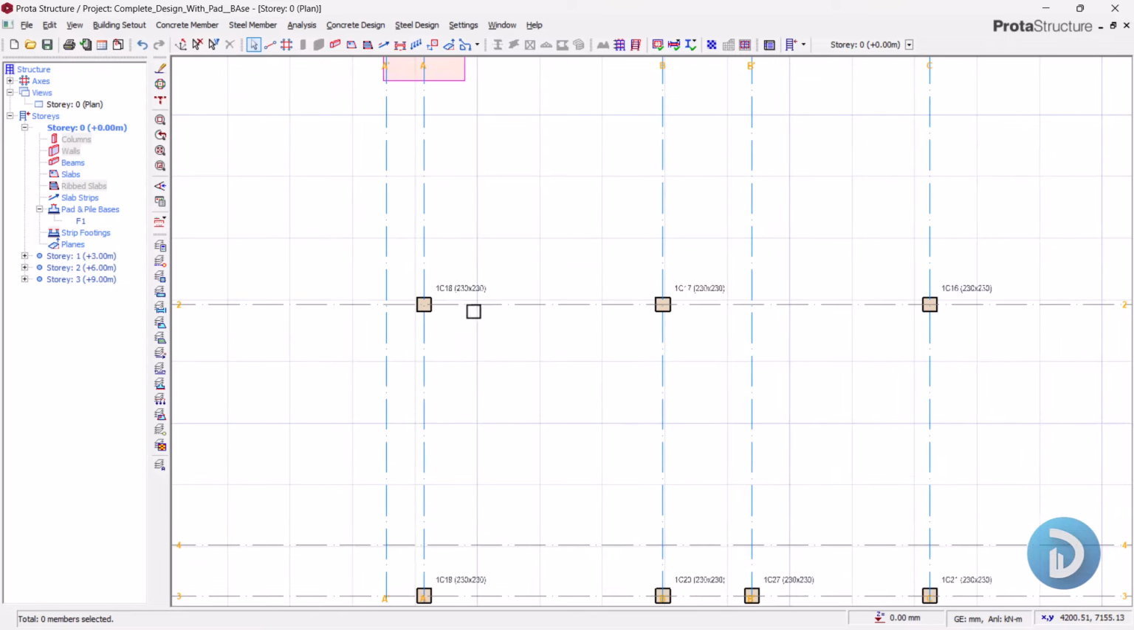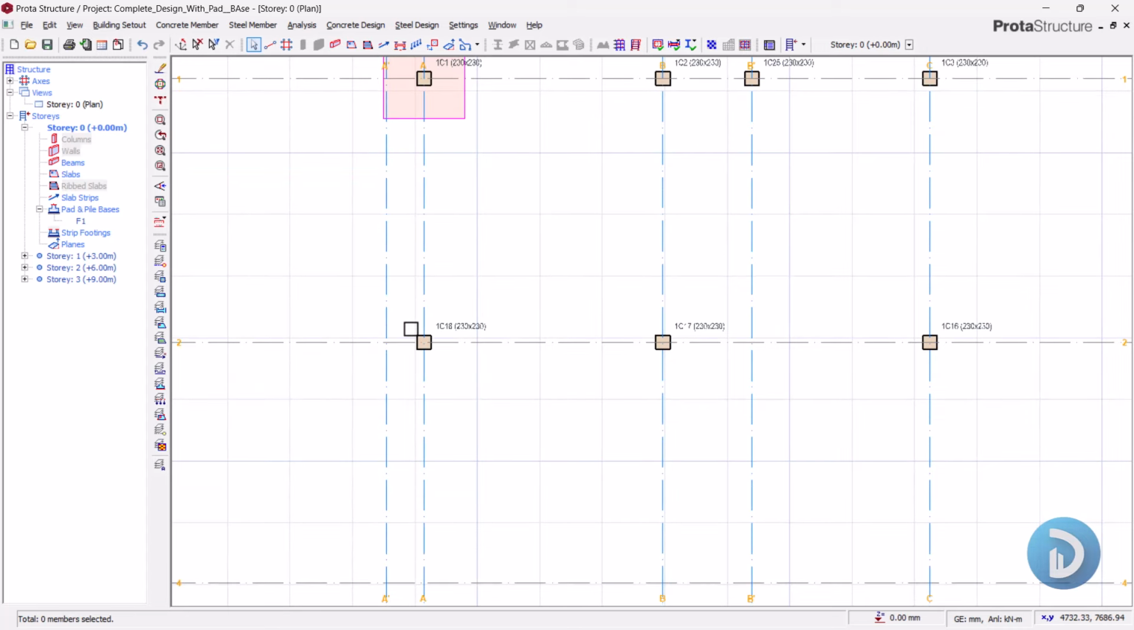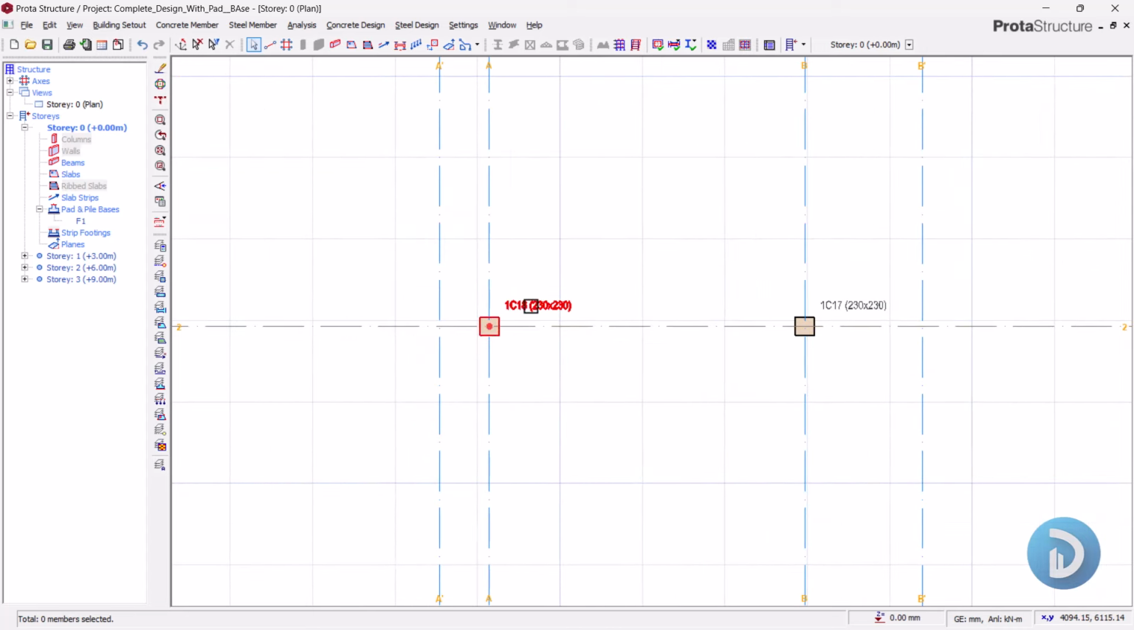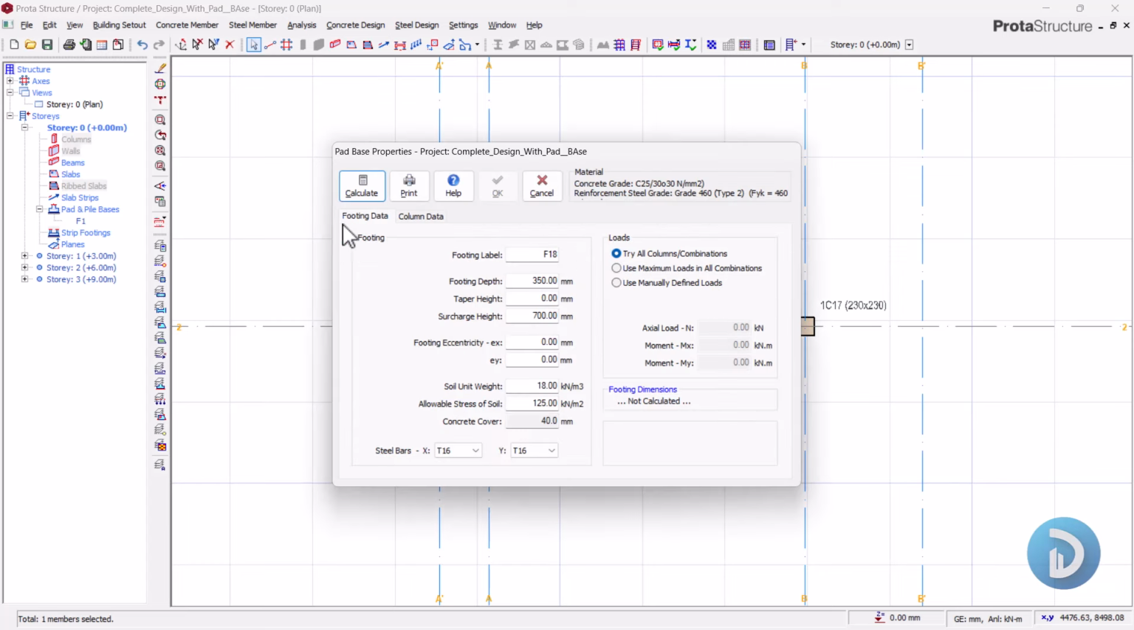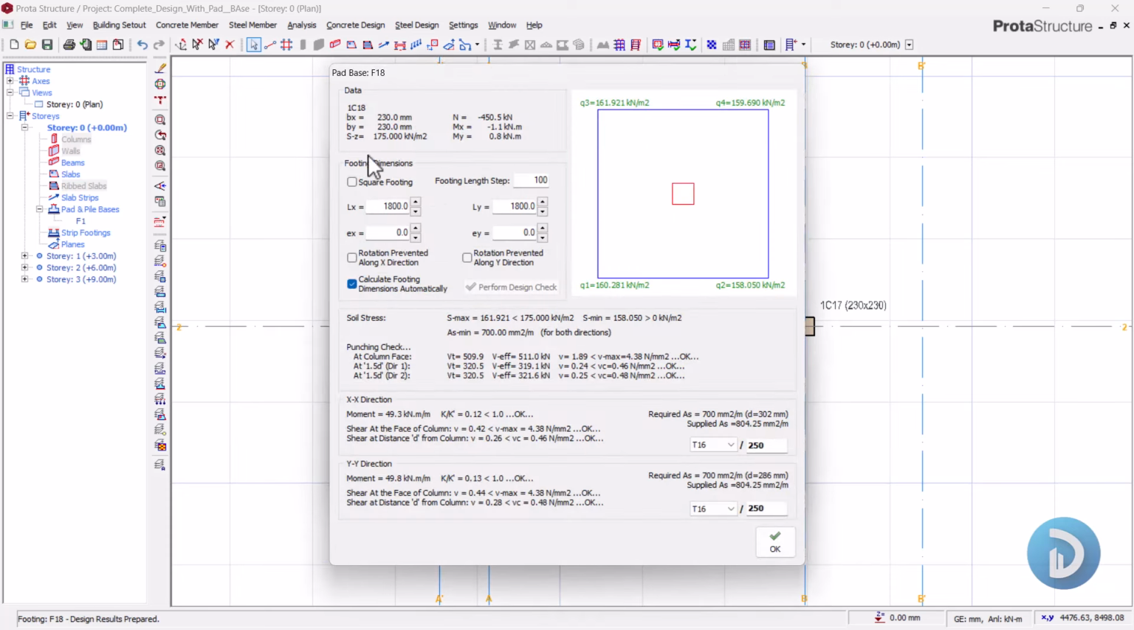Then we'll come to the second column. Now let's design this as a rectangular footing. The first should be a square, while this should be rectangular. So we'll click here, right click, insert pad base, calculate. A section of 1.8 by 1.8 has been provided. We can choose to make this a rectangular footing. If we increase the x-axis, you see that this side will also reduce. So let's take this at 2 meter by 1.5 meter.